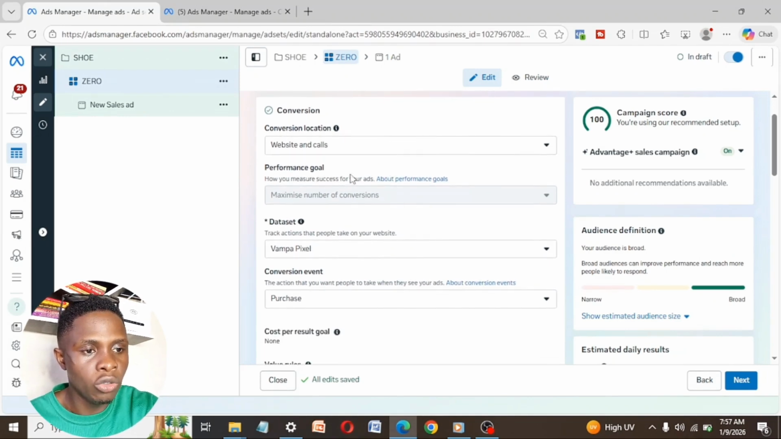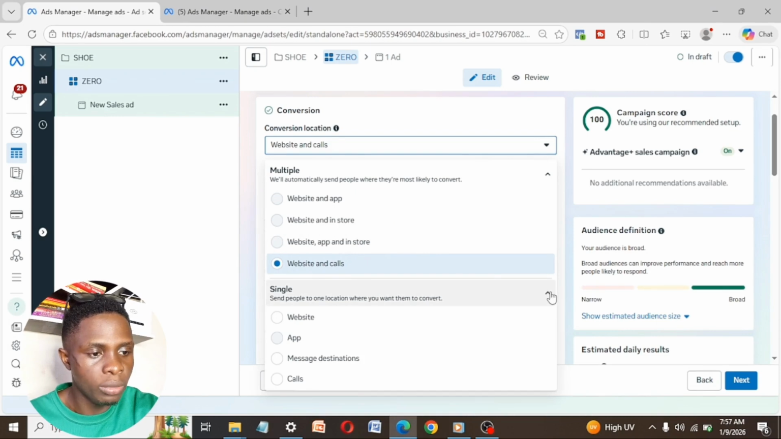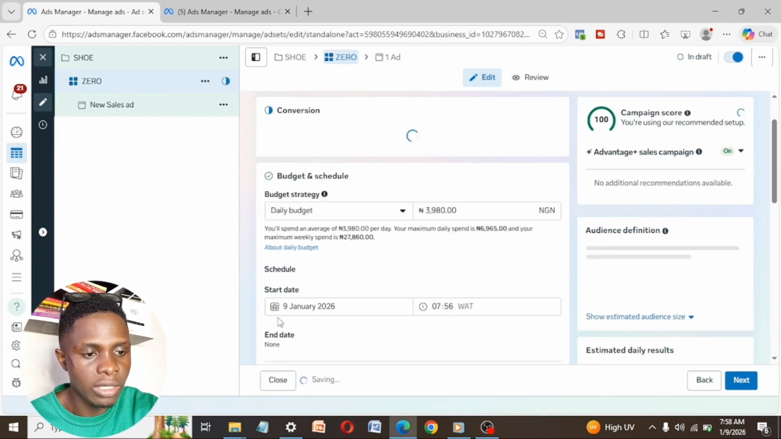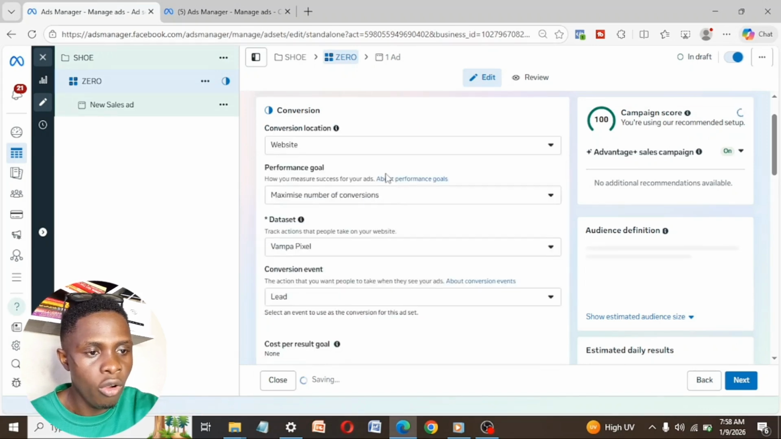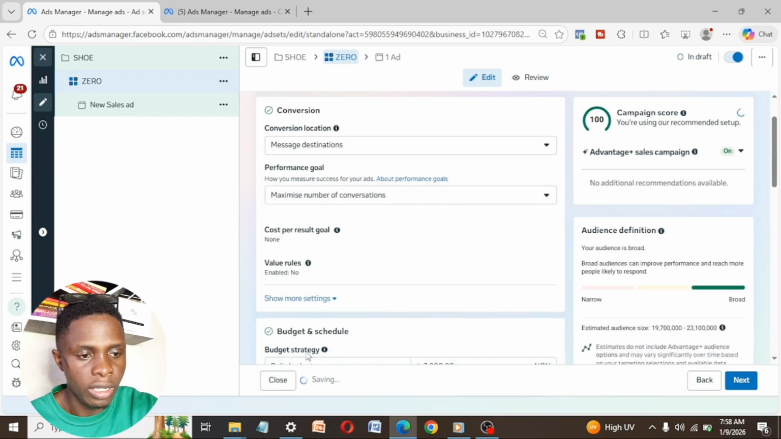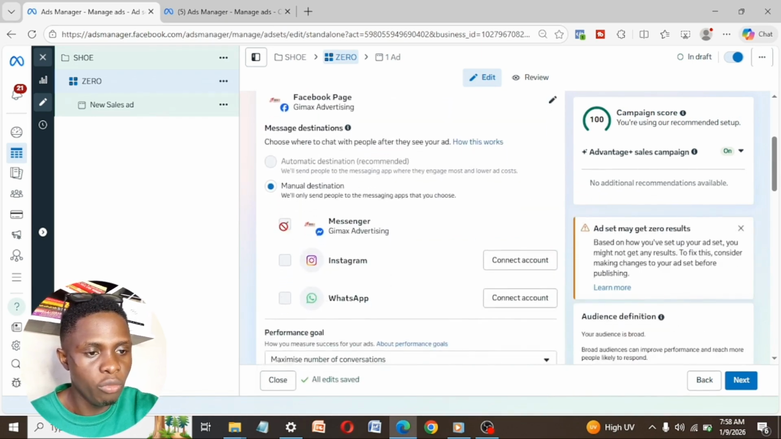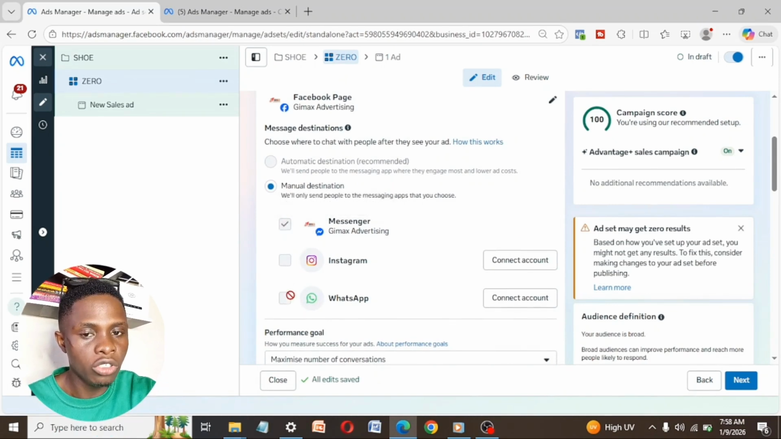On the conversion location, you can decide to select websites. Click on this drop down here under single, then you can decide to select websites or WhatsApp, depending on where you want to run your ads to. So if you want a message destination, you can just select message destinations. You can come here, turn off Messenger and just run with WhatsApp.